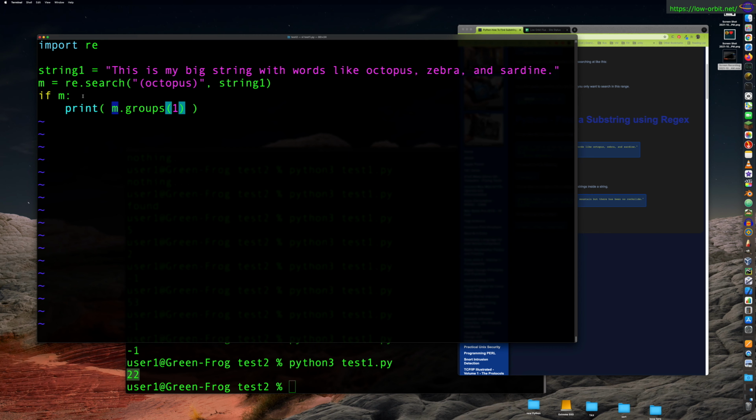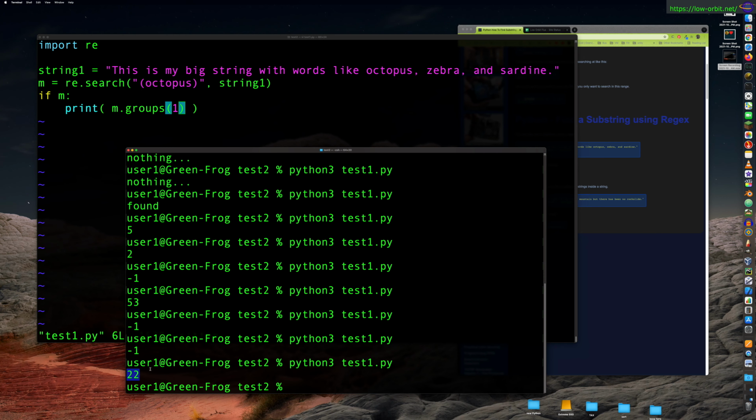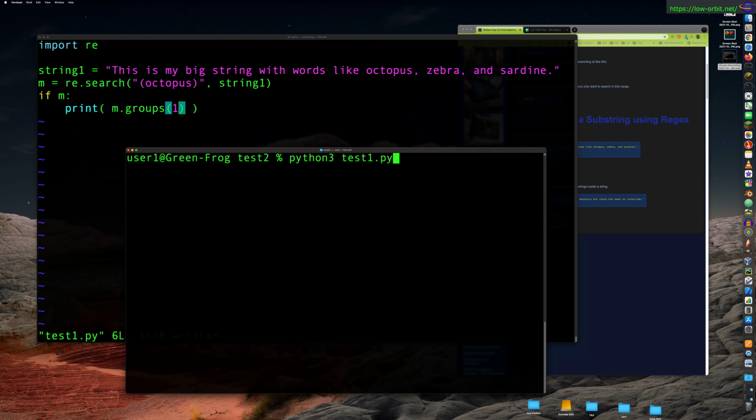So it's going to take m, our search result object, and you call groups. It's going to take all the groups that it was able to extract from that string running the regex, and we specify the first group that it found. This first group is the first thing in parentheses here. It's just going to print out that first one. All right, so pretty basic functionality here. I'm going to save this and just show you how it works. So there we go. It just prints out the word octopus.